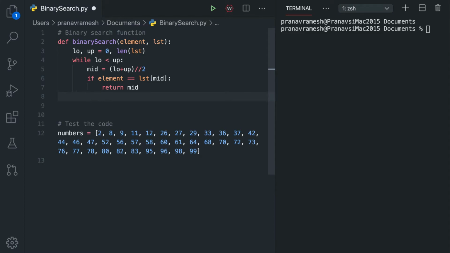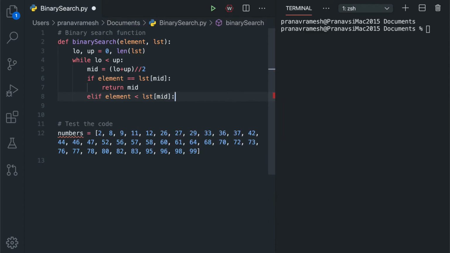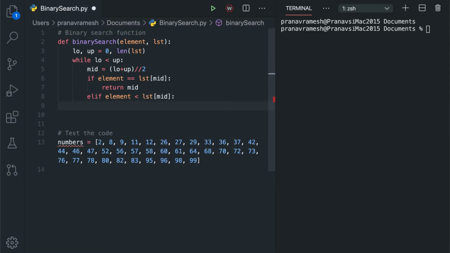Otherwise, there's two cases now. The element that we're looking for is going to be less than the element that we are currently on, or the element that we're looking for is going to be greater than the element that we're currently on. So let's account for the first one. So elif, the element that we're currently on is less than list[mid]. That means we have to modify our upper bound. We have to make that equal to the current mid. So up is equal to mid.